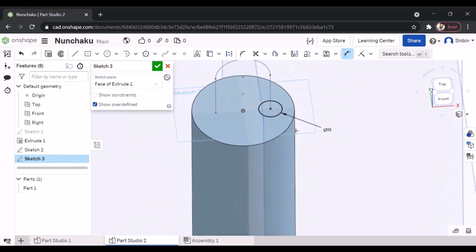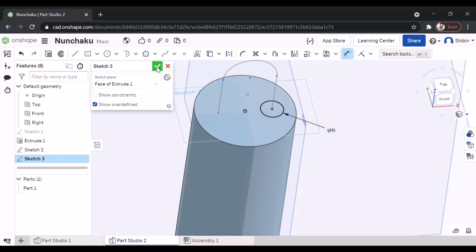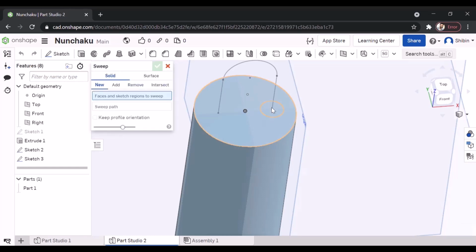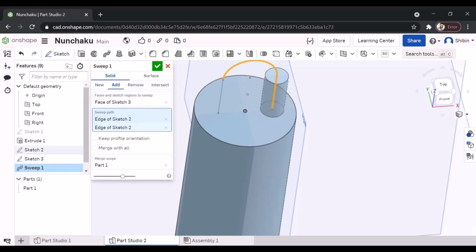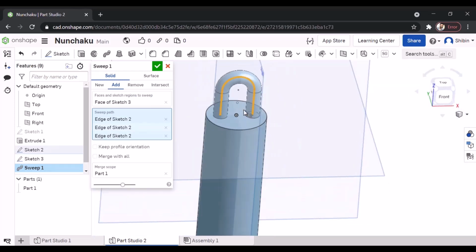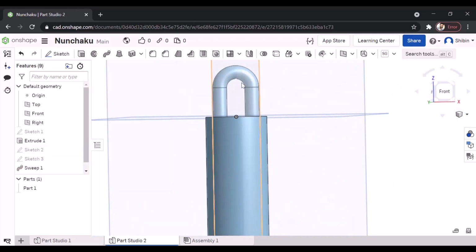Alright, since that's done, let's go for sweep. So select sweep tool and the circle, and for sweep path, first line, arc, and the second line. Alright, that's it. Now I'll teach you assembly in some other lesson. I want to go through the process first.